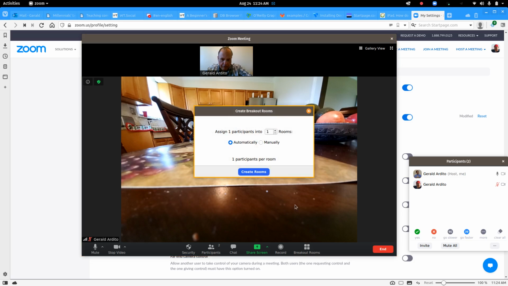And when you click on it, it's going to give you two options. It's going to tell you of one participant, do you want me to set them up automatically or manually, and into how many rooms? So I have 15 students. I want to put them in groups of 3. So it would say assign 15 participants into 5 rooms. If I do it automatically, it just takes them and distributes them. If I do it manually, then I'm in control over who goes into what. In this case, it won't matter because there's only one other person.